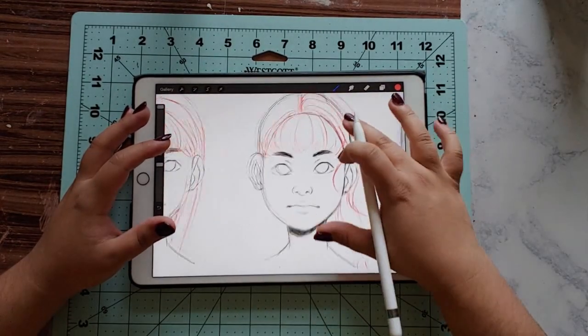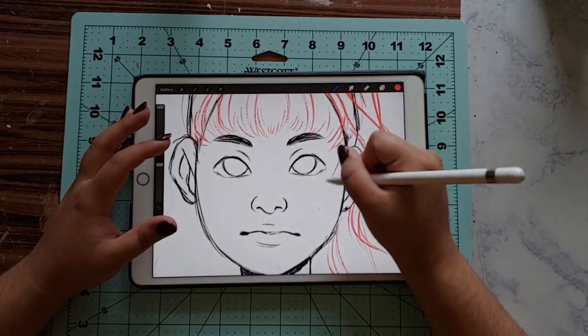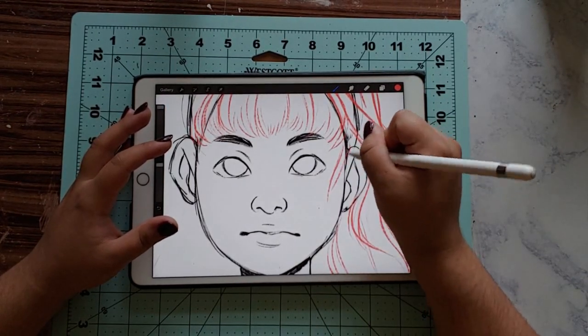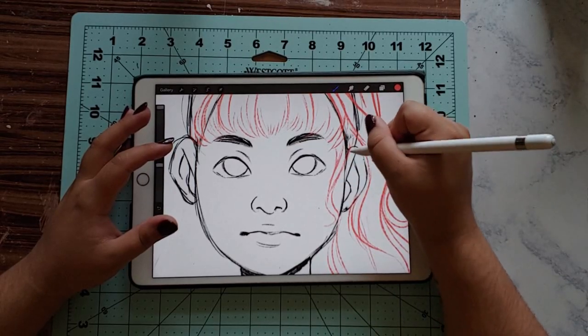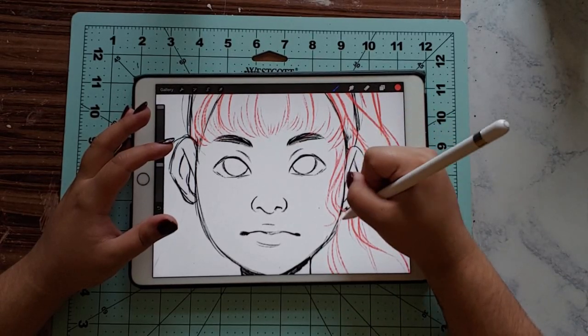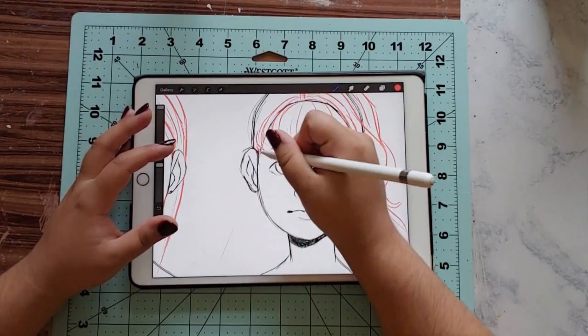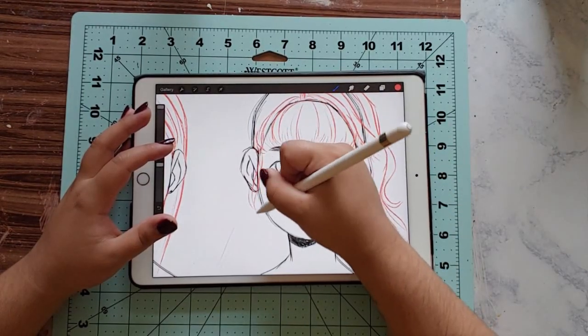And then I'm gonna add some little flyaways and things like that. They just help make the hair look a little bit more natural, because obviously your hair is not static.